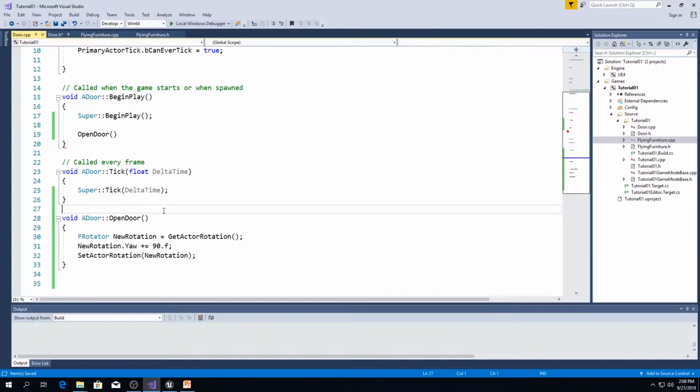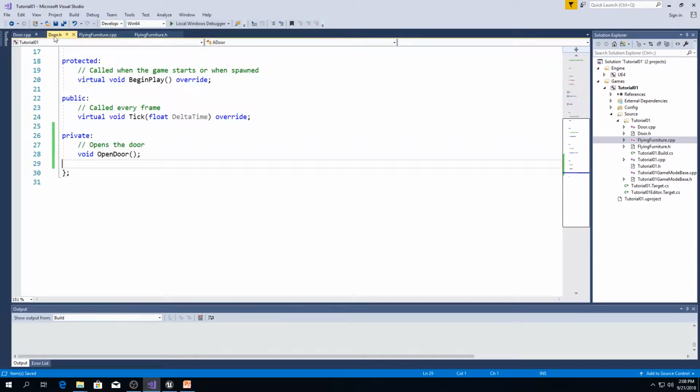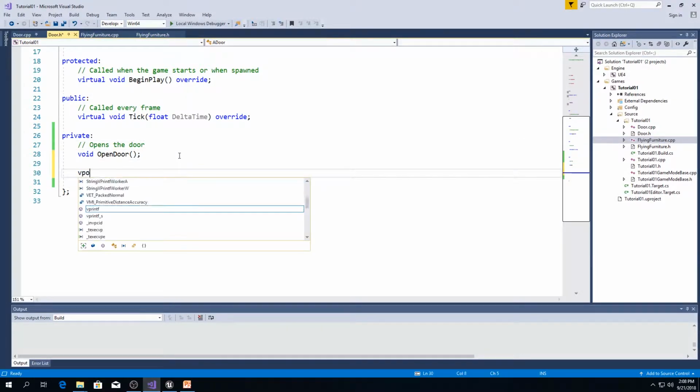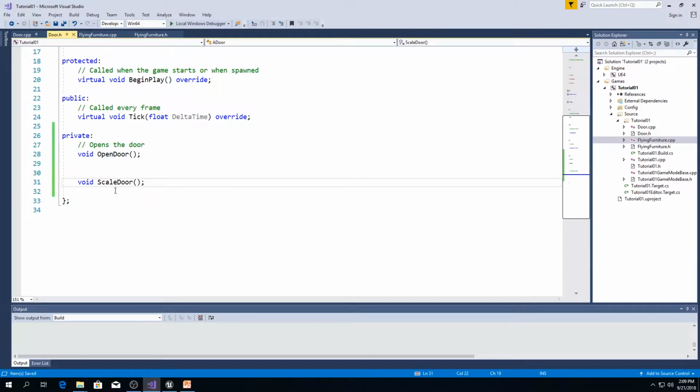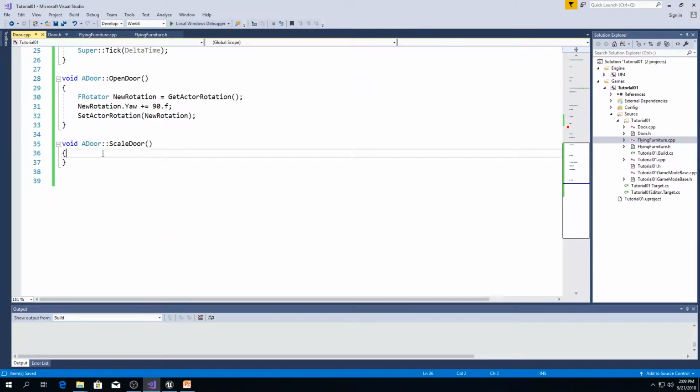So open Visual Studio, and what I actually want to do is create a new function for the door scaling. So go to Door.h and let's say void ScaleDoor. Alright, so right click, Quick Action, Create Declaration/Definition. And here it is, guys.